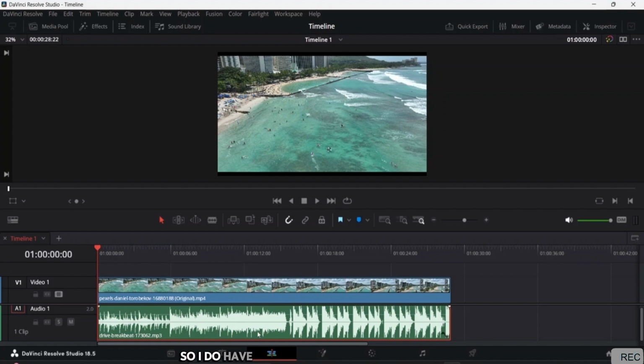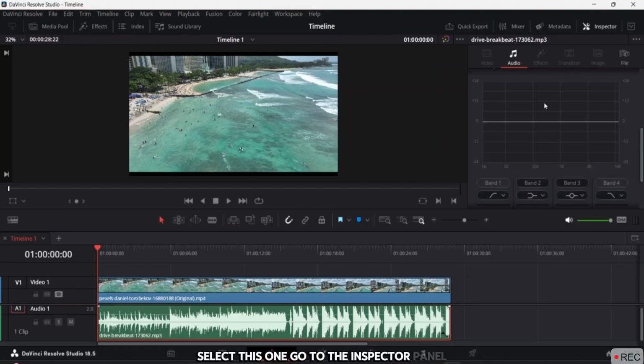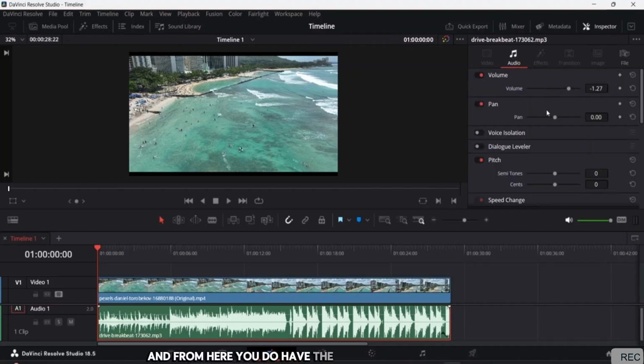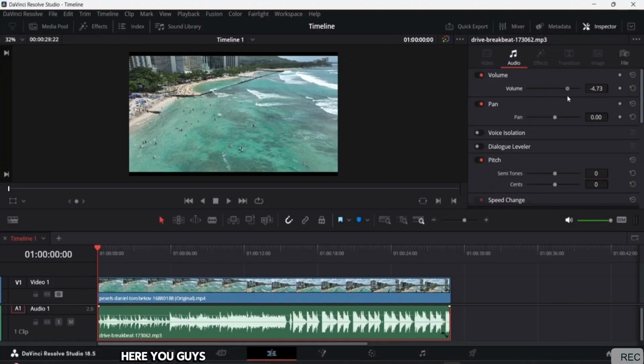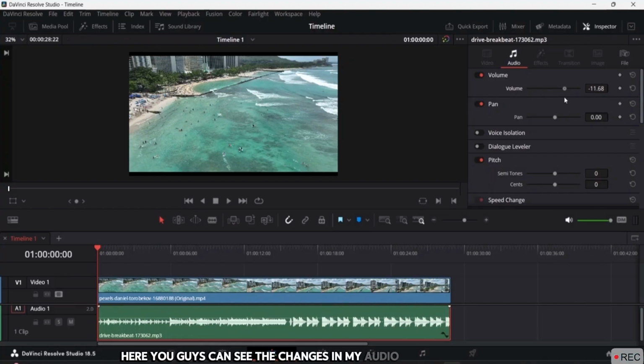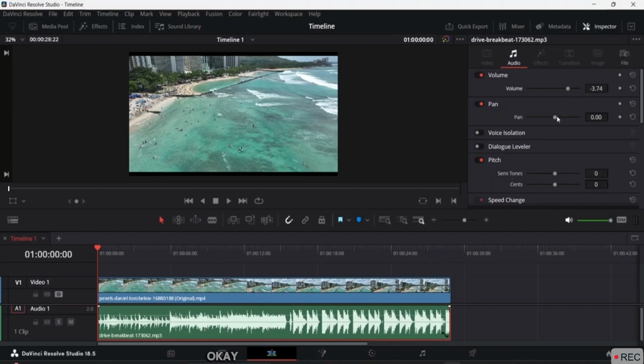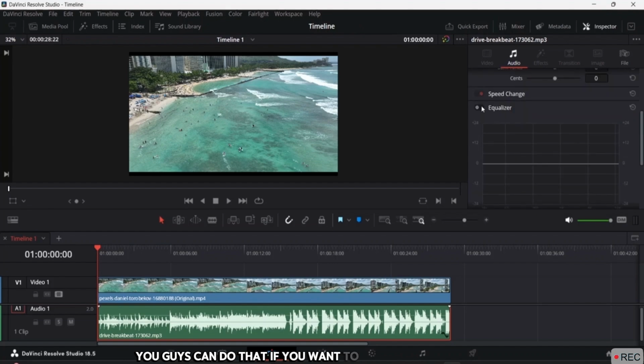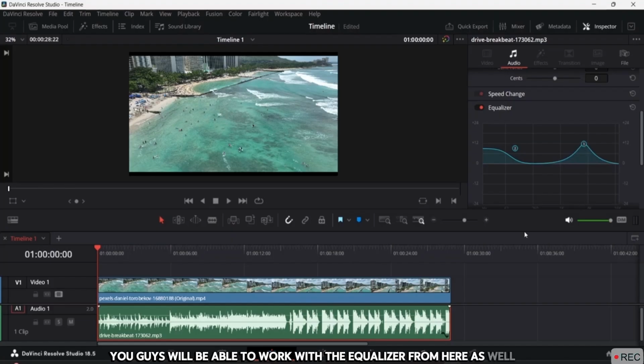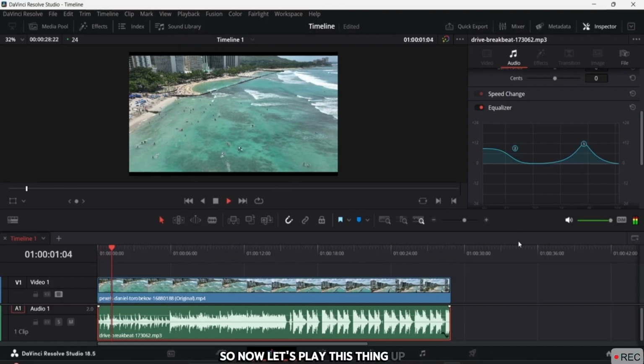So I do have this audio effect over here. Now, as you can see, if you select this one and go to the inspector panel, you have the option for the audio. From here, you will be able to increase or decrease the volume. Here you can see the changes in my audio waves in my timeline. If you want to pan this, you can do that. If you want to work with the equalizer, you will be able to do that from here as well. Now let's play this.